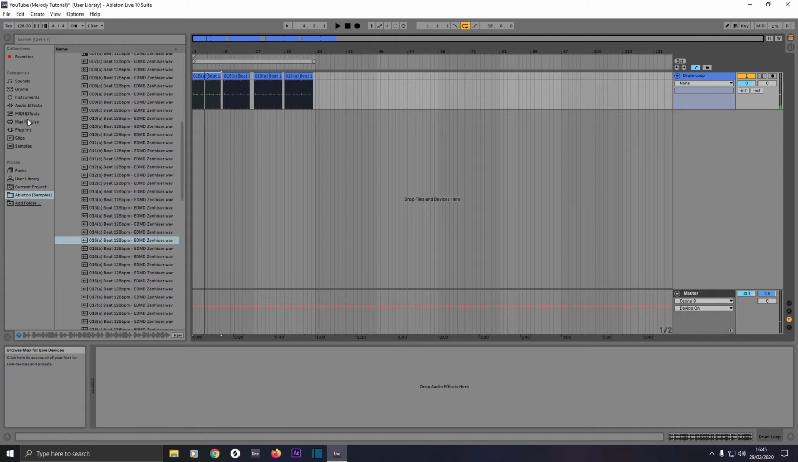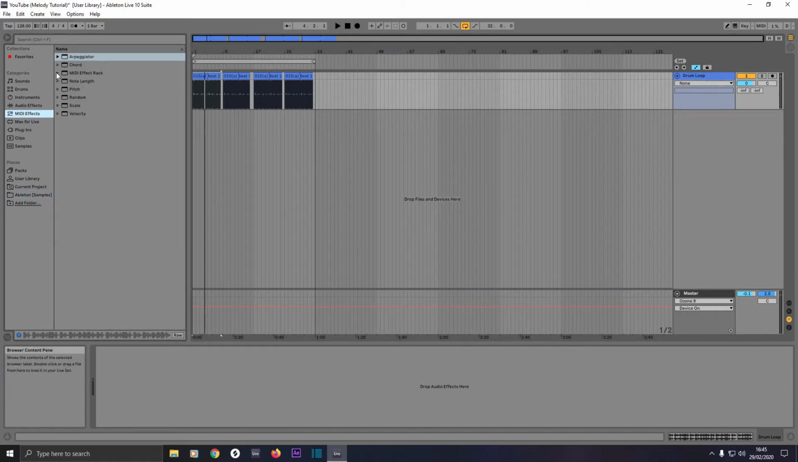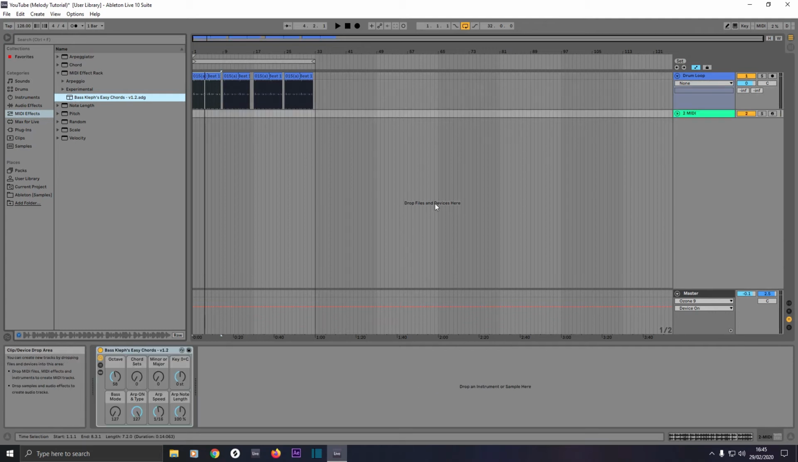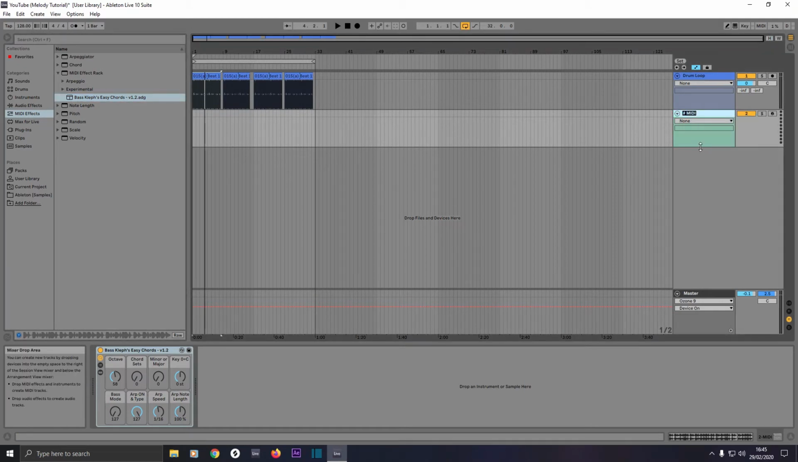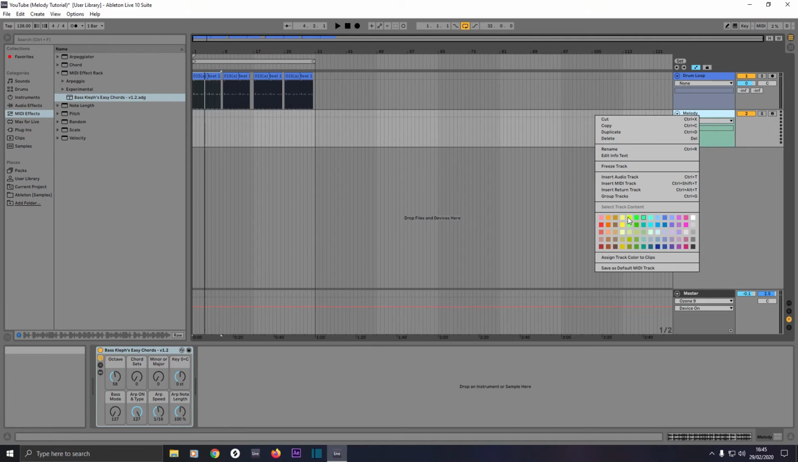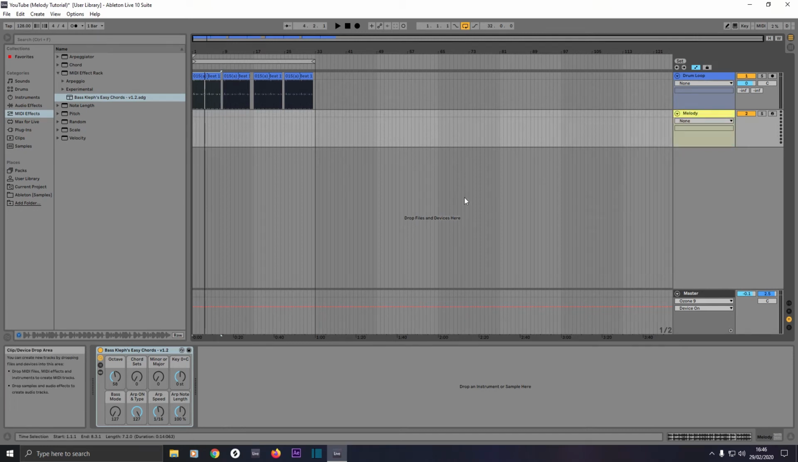What you're going to want to do after you've got Bass Clef's Easy Chords installed, go to your MIDI effects, MIDI effect rack, and drag out Bass Clef's Easy Chords into a bit of empty space where it says drop files and devices here. It should create a MIDI channel for you, so we'll right click on MIDI and go to rename, which is Control and R as the shortcut, and we'll call it melody. Then we'll right click and give it a colour. We'll get a nice pale yellow.